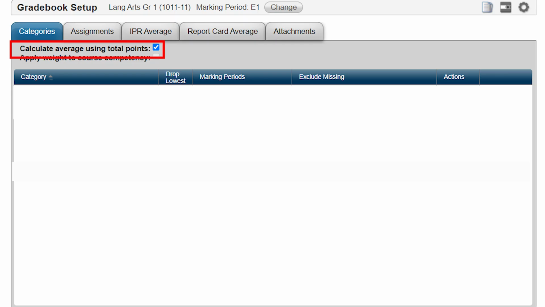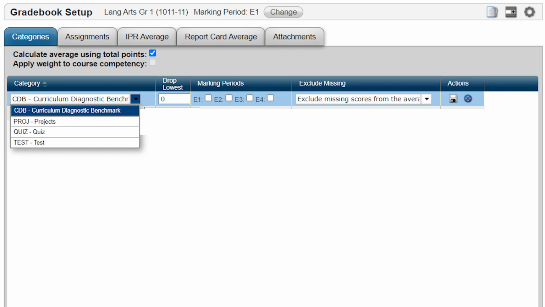To set up categories for this course, check the Calculate Average Using Total Points box to count all assignments equally without category weights. During the initial setup, a new category row will be open in edit mode automatically. If not, select the Create New Row icon. Select a category. Your choices are CDB, Daily Classwork, Projects, Quiz, and Test.